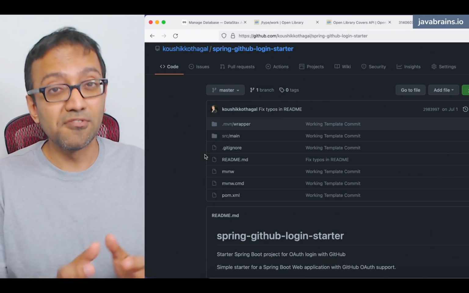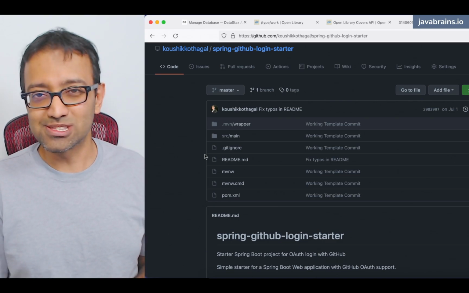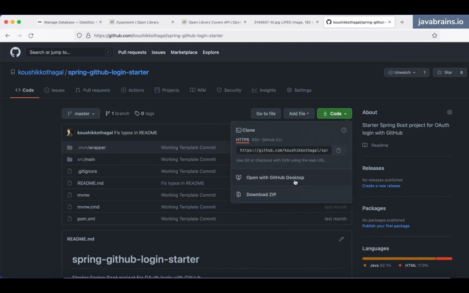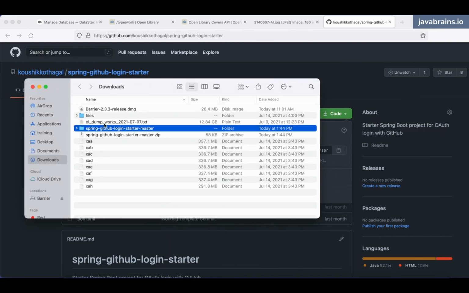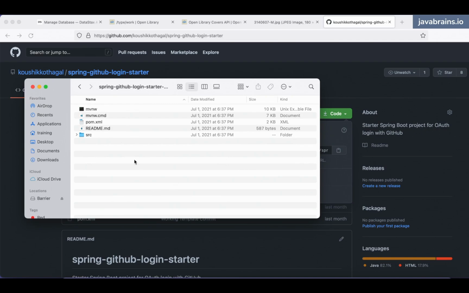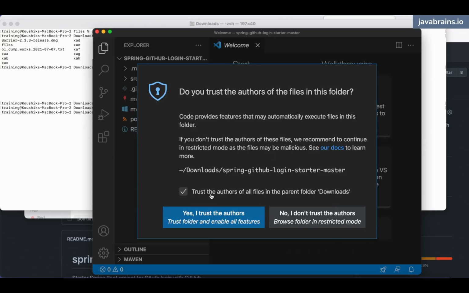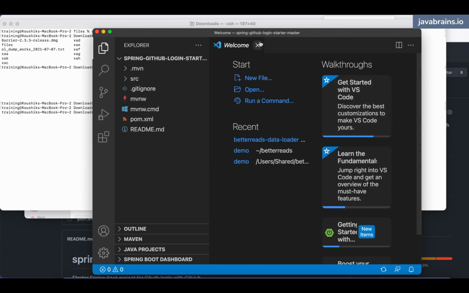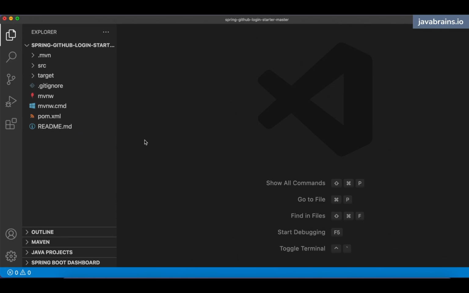And I'm going to start with this and I'm going to show you what this looks like. I'm going to just download this as a zip file. I don't want to clone this thing. I'm going to open this. And here is my project that I'm going to open in code. So I have a new Visual Studio Code window. I'm going to trust in the first screen that shows up. And here it is. New VS Code window with this project.